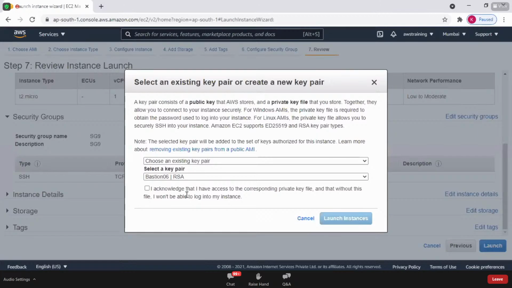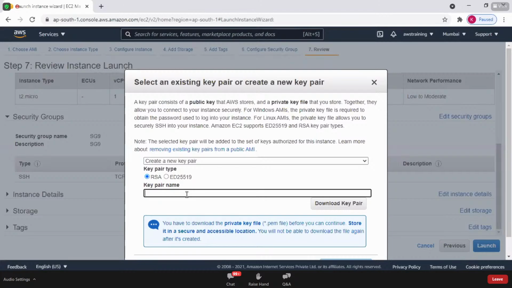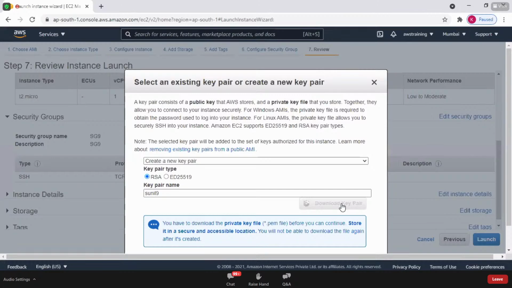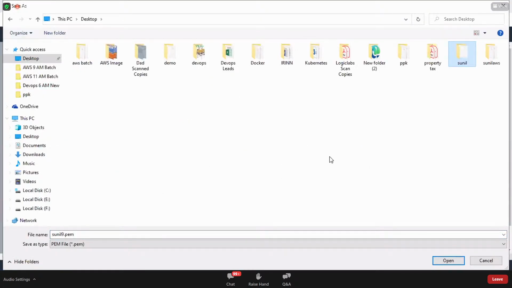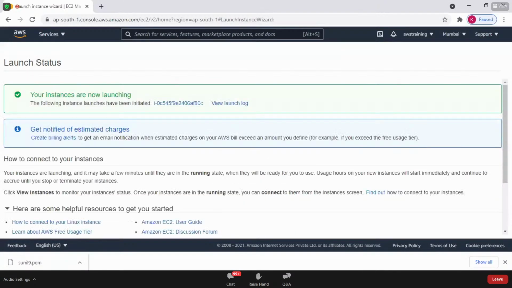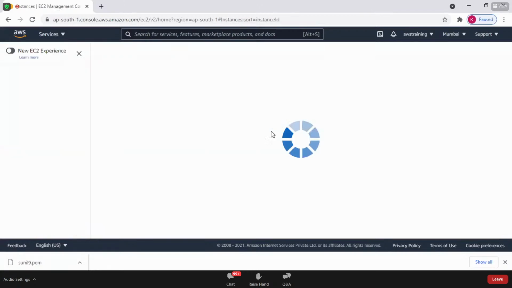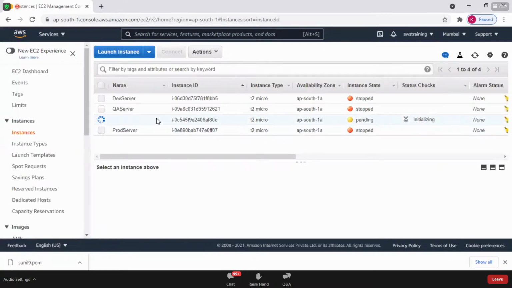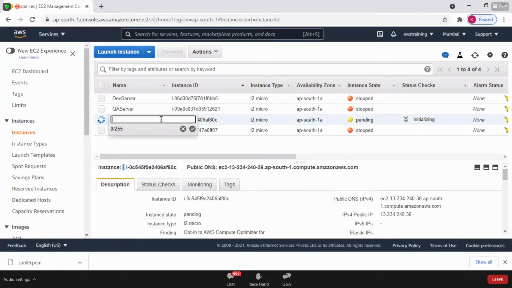The key pair name can be any name. So I'm naming it with my name, Sunil, with today's date, 9. This is my key pair name. Download the key pair. I want to download it to my desktop, and I am downloading my key pair. Key pair downloading is very, very important. Click on launch instances. Scroll down, click on view instances. I have successfully created a Linux machine.